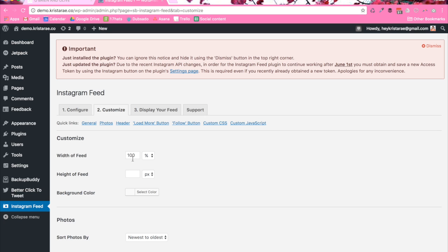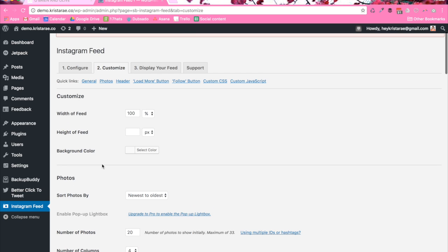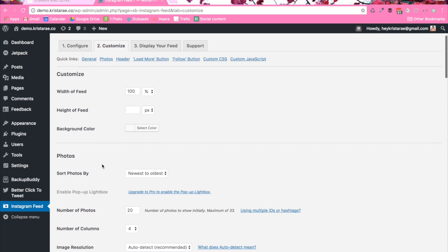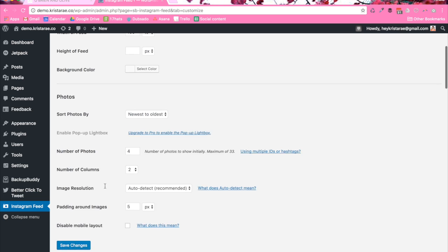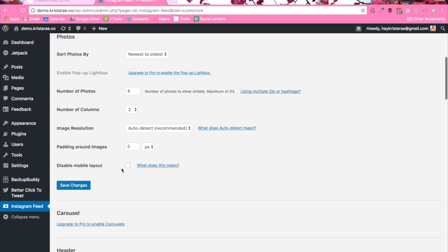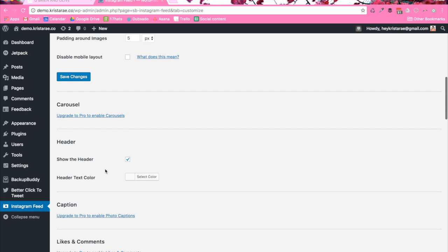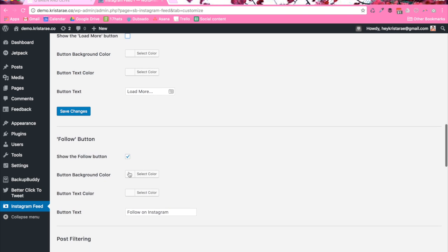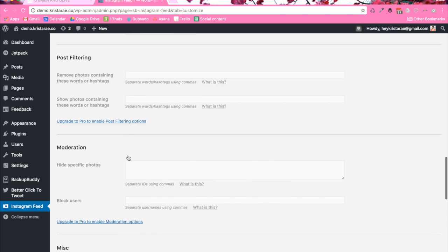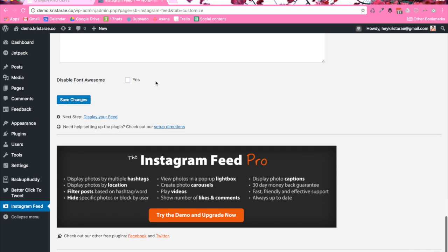So I usually have the width of the feed 100%. This stuff doesn't matter too much. It's just kind of going to decide how the feed is displayed, which isn't what we're going over in this video, but I'm going to reduce this to 4, say maybe 2 columns. Let's see here. We'll say that all of that is good. I always get rid of this show the header, show the load button, and show the follow button because those are not pretty. And then once you have this just how you want it, go ahead and click Save Changes.